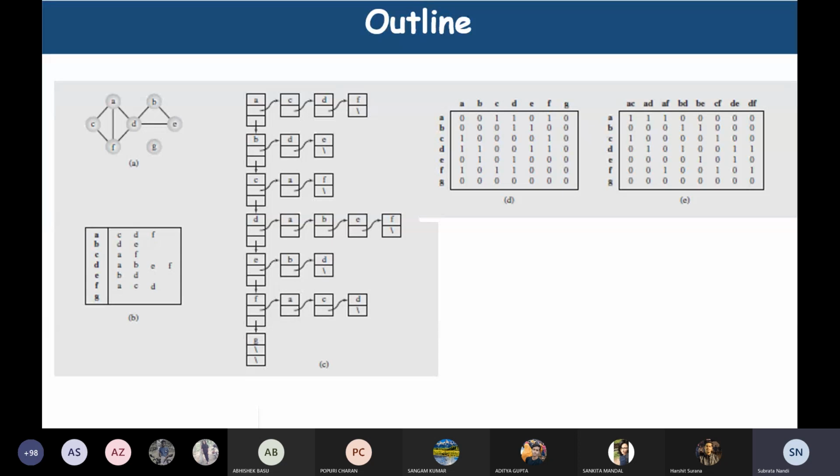So if this is a graph given, how do you represent this model in the form of a data structure? So what we just now found, as you can see, I know that every node is associated with a set of nodes, maybe all the nodes or a set of nodes, right? That is a basic association.